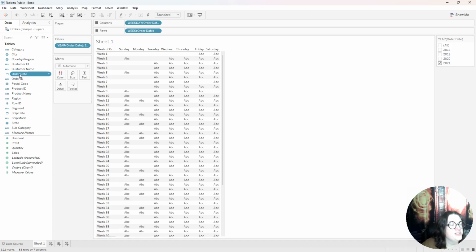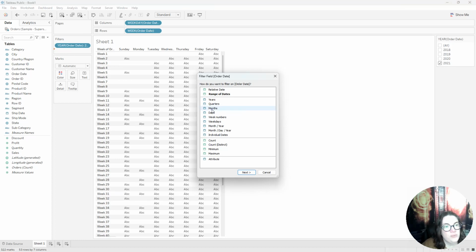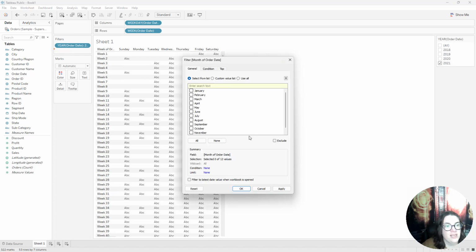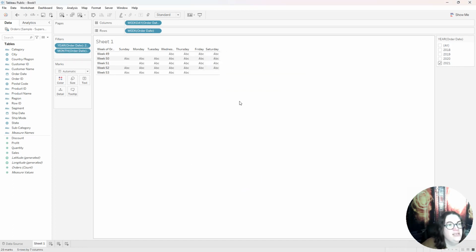The next thing I'm going to do is drag order date to the filter shelf, and I'm going to pick months instead of years. I'll select months there and select the next button. I'm going to filter to the latest date value when the workbook is opened. This is a good option if your data updates. It's always going to be dynamic, and it's always going to pick that latest month. So I'm going to click OK. And here I have December, so I'm going to show December for the most recent year.